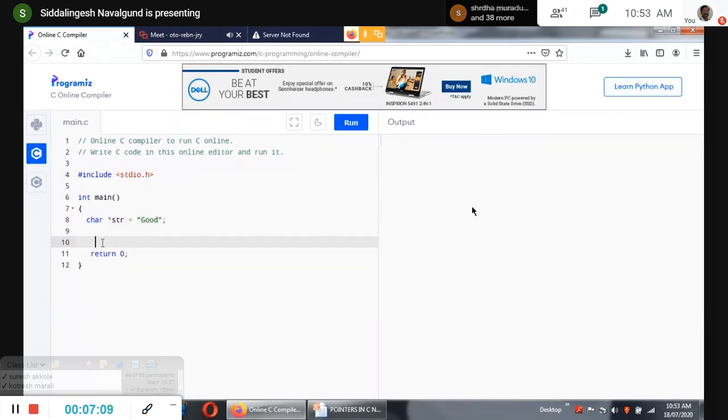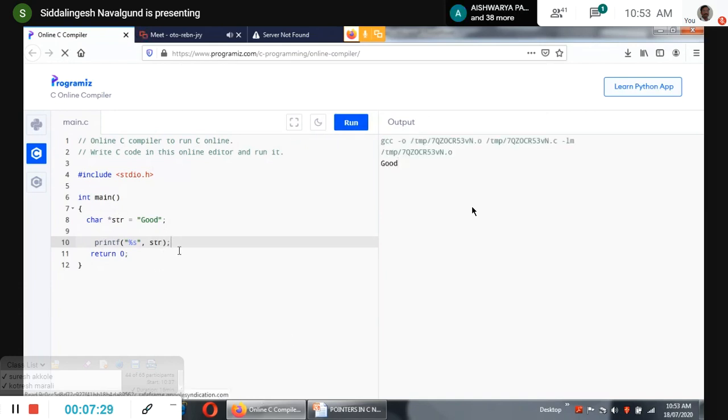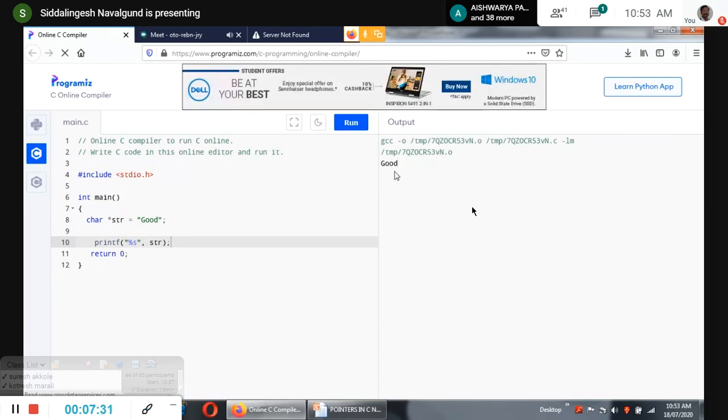So how to do this? Can I make use of the printf statement? If so, what kind of format specifier am I going to have? Shall we say percentage s? Let's try this, followed by str, and then a semicolon. Let us see how this particular program behaves. I simply say run, and the output is the string itself. Good.